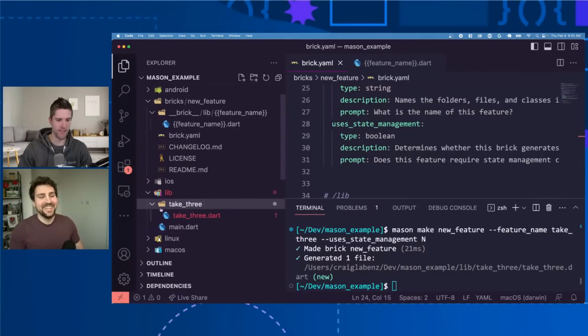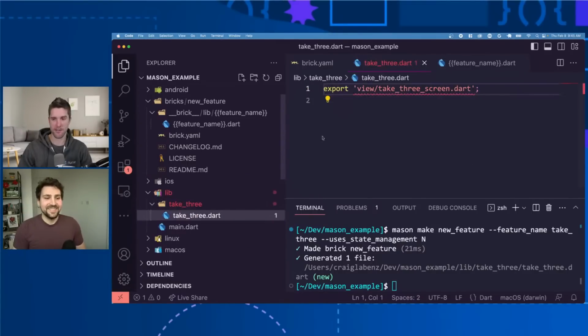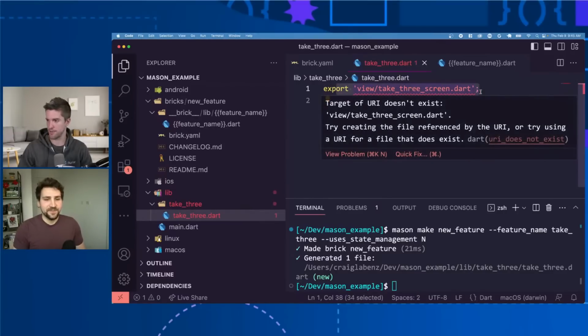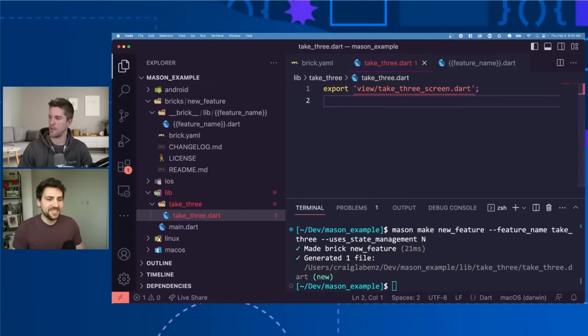All right. Take 3 and take3.dart. Now exports take3_screen.dart. Sweet. Which doesn't exist yet, but we'll get there.